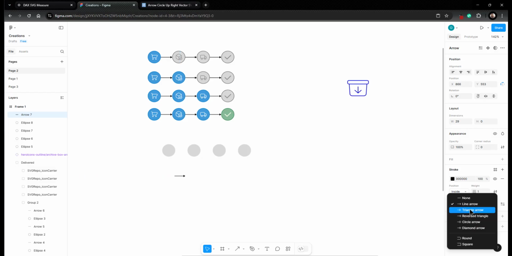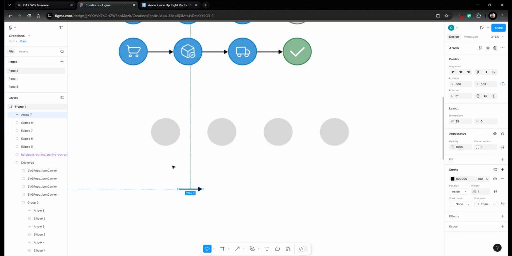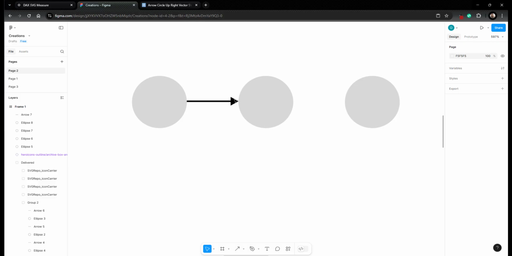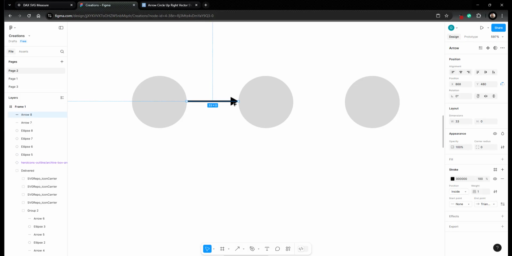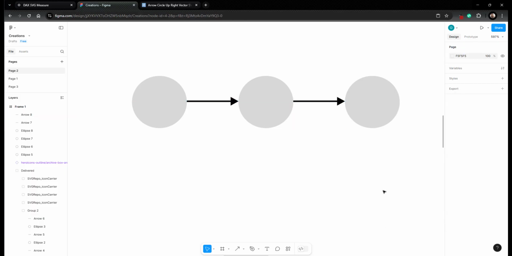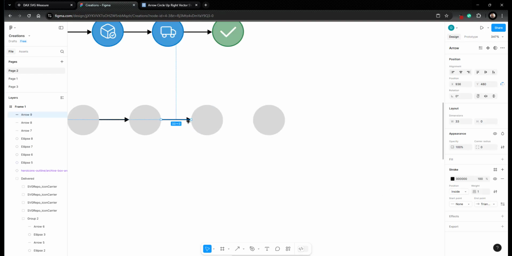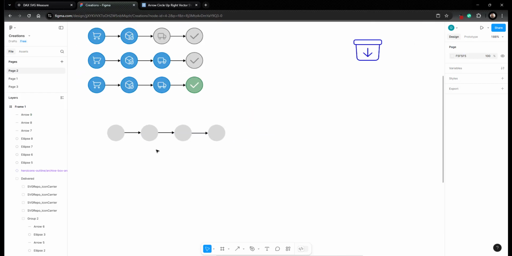We can use a triangle arrow, for example. You're going to zoom in to make sure that it's exactly accurate. Then we will paste it again, and then we will move towards the right, copy this, paste it here. Okay, so the first part is done.